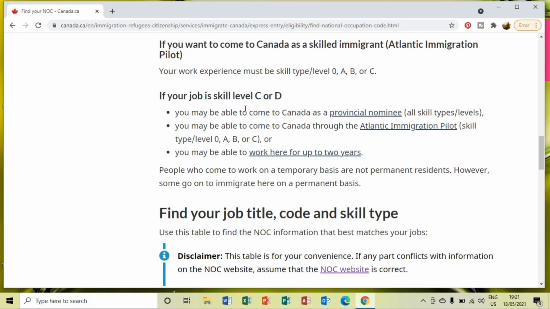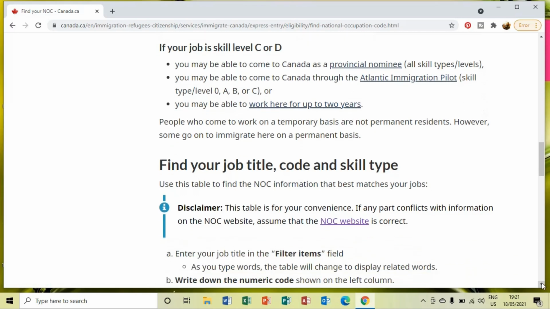So just in case your job skill level is C or D, then you may be able to come to Canada as a provincial nominee, which accommodates all skill types or levels. You may also be able to come to Canada through the Atlantic Immigration Pilot, which considers skill types O, A, B, or C, or you may also be able to obtain a work permit and work in Canada for up to 2 years, then you'll be able to apply for permanent residency.